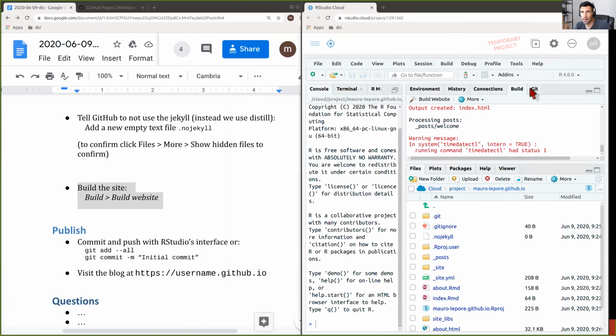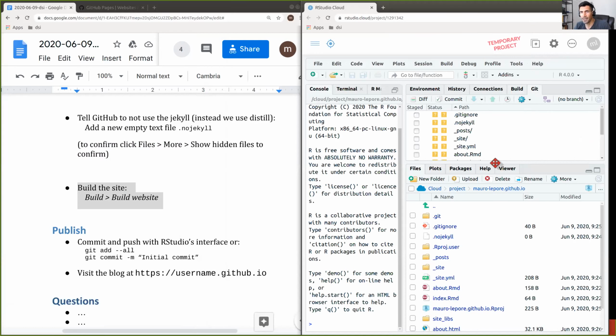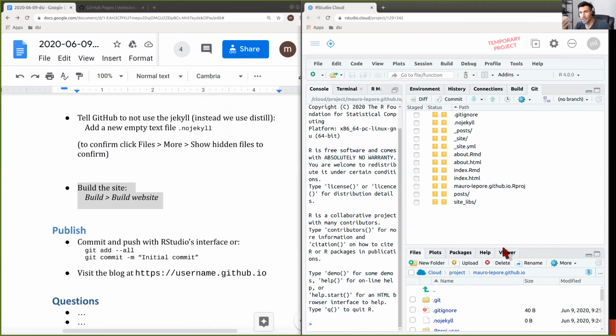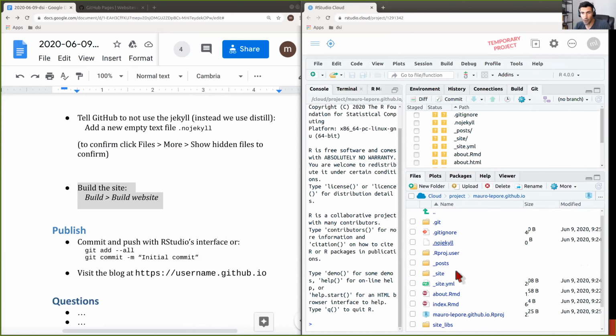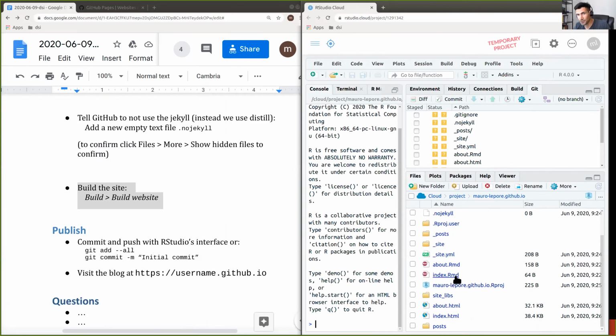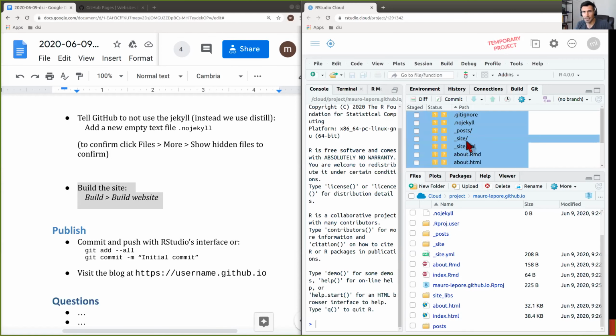You now go to the Git tab, and you can create a commit that includes your blog. If you notice now on the root, because that's exactly what you told Distill to build your website, you have a bunch more files, including this index.html, which is the root of the website. But never mind, you just need to commit everything that you see in there.